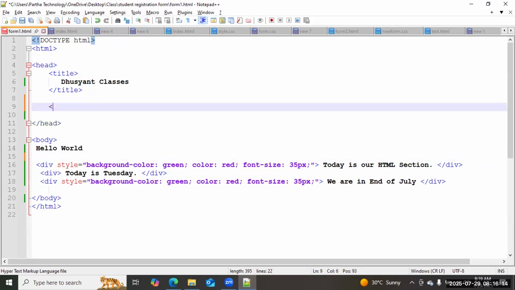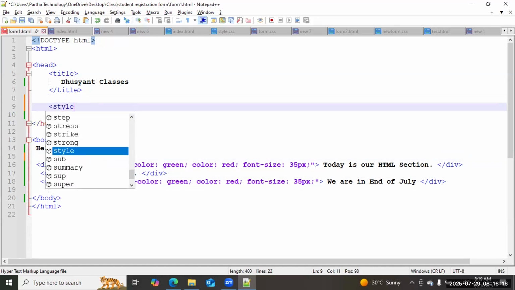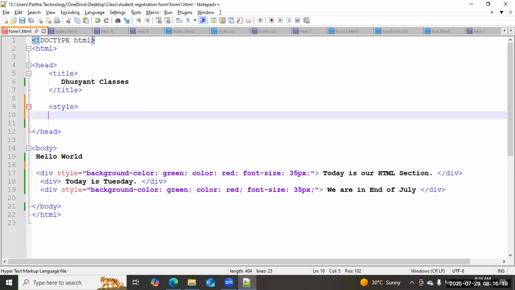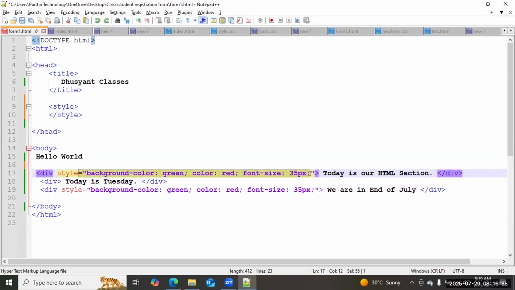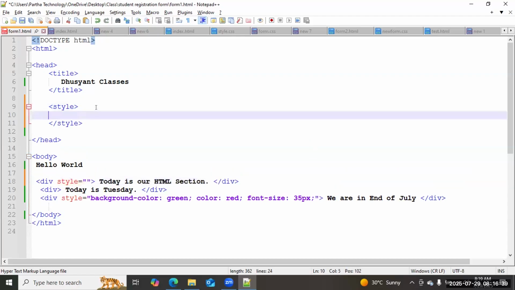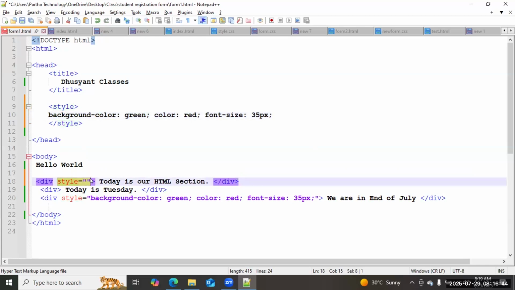Since we are having the same style in every line, I am just going to add one style tag under my header. I am copying the style from here and pasting it here. That's it. I am going to cut this piece from here to here.